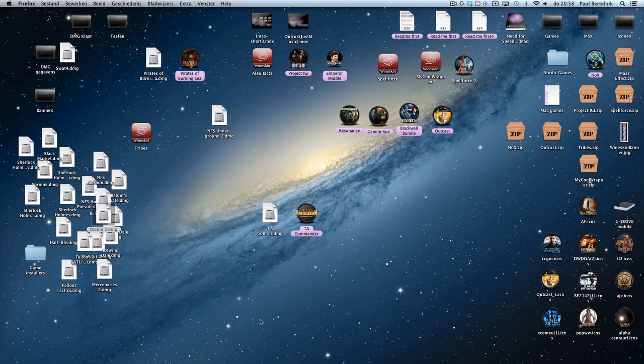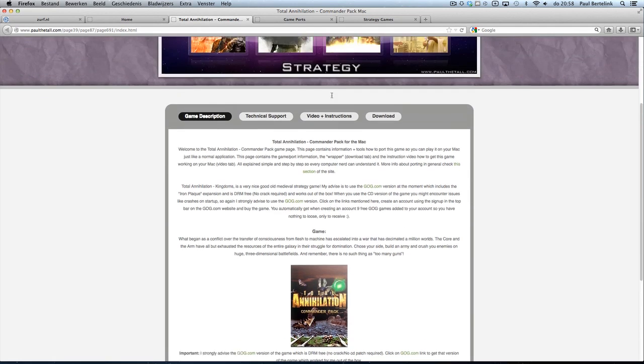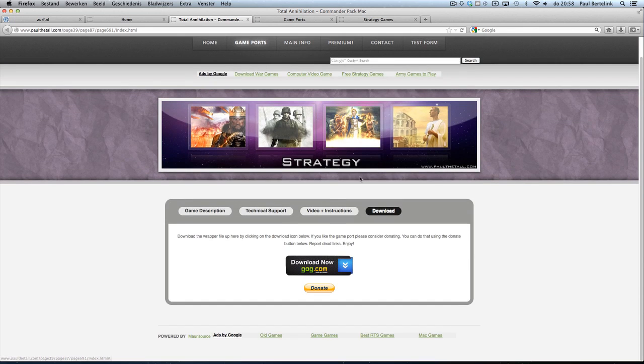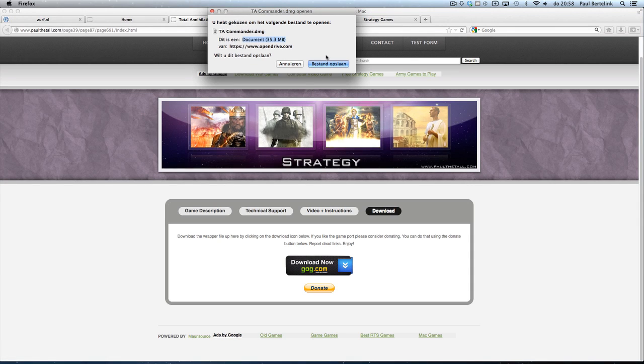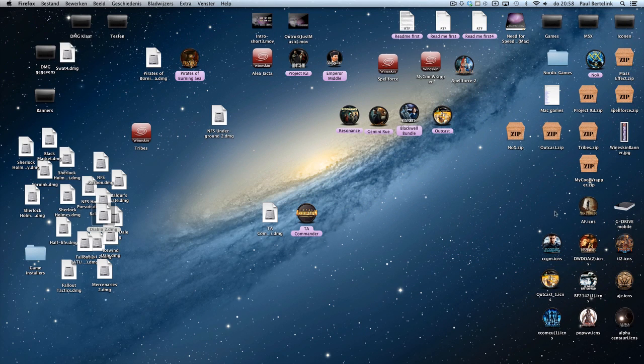So, and then of course you still need a wrapper, which you can find in the download tab up here. Just click on download, and then the download file will appear, TA Commander, and then you click save. And then after saving, it will appear in your download folder, same as for your game, which you downloaded from GOG.com.